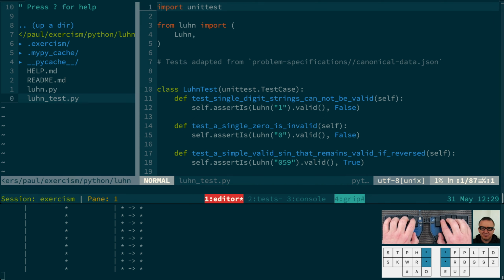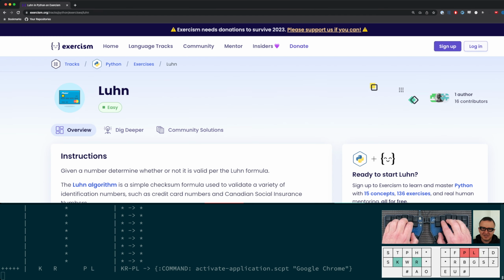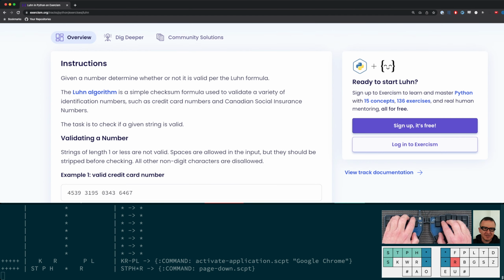Okay, let's get started. But first of all, we'll have a look at what the problem is on Exercism, and we'll see what has to be done. So in our instructions here, we're told, given a number, determine whether or not it is valid per the Luhn formula. The Luhn algorithm is a simple checksum formula used to validate a variety of identification numbers, such as credit card numbers and Canadian social insurance numbers. The task is to check if a given string is valid.